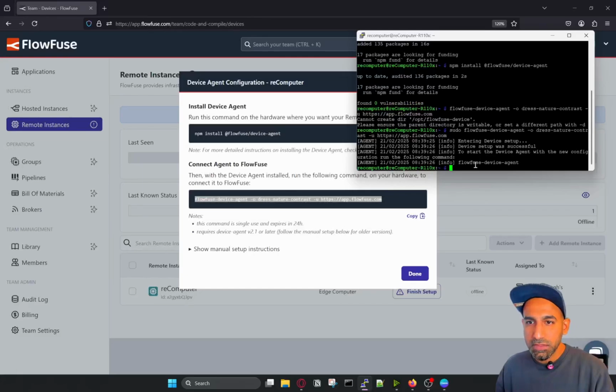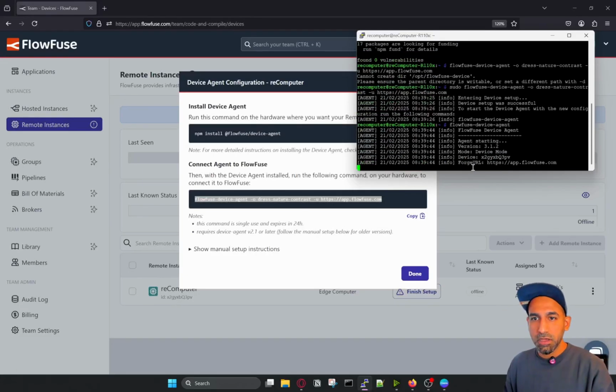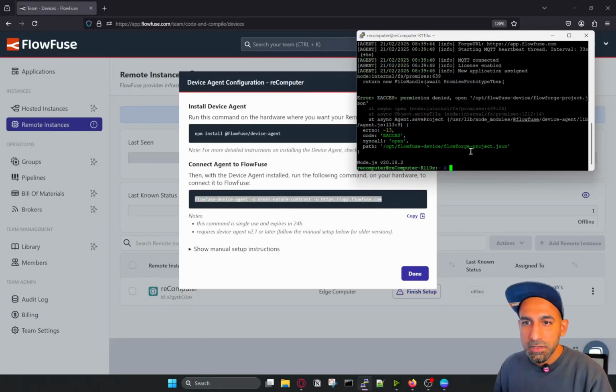Now we have to run this command, FlowFuse minus device. Oh, this was very fast. FlowFuse minus device agent. There you go. Now the agent is starting. Here you get the status.